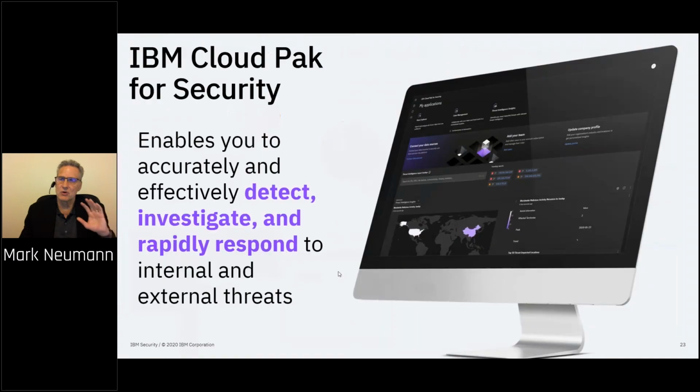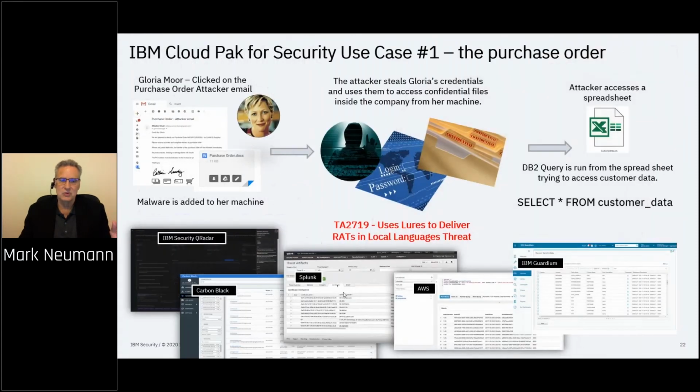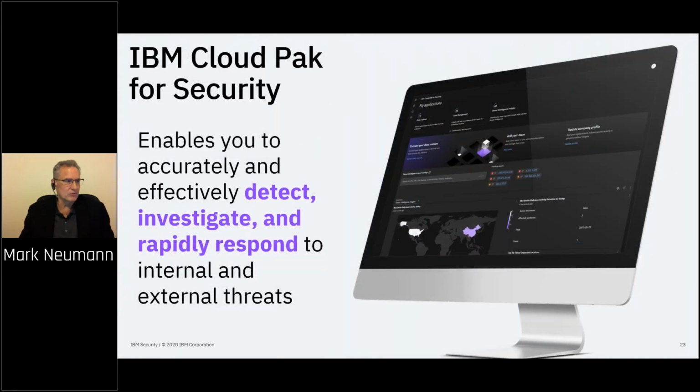I'm going to show you, though, in our live demonstration here, how we're going to detect, investigate, and rapidly respond from a single user interface, a single platform that's going to connect to all of these existing tools the customer has. So it's not a rip and replace strategy. It's an extend and enhance and make better strategy. So let me now jump over to my application here.